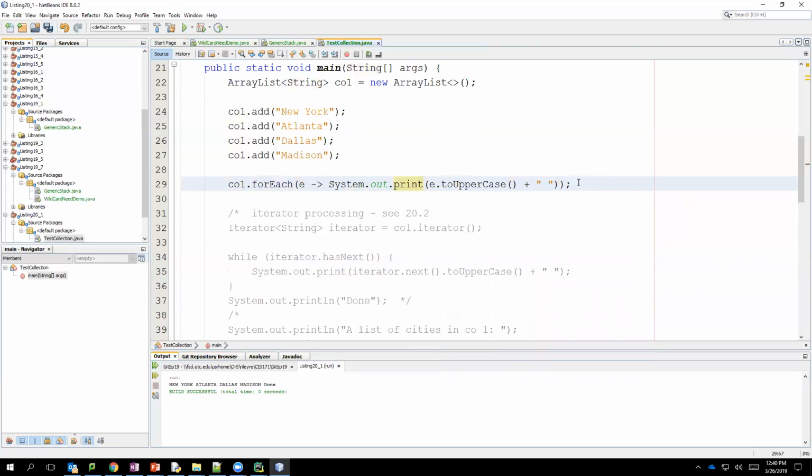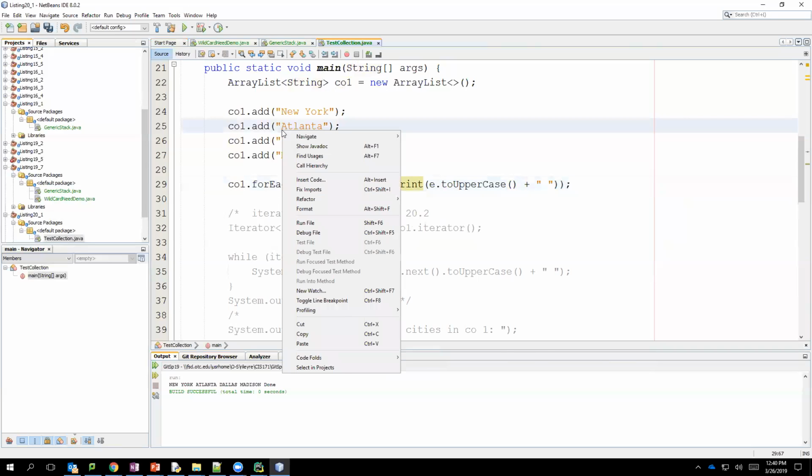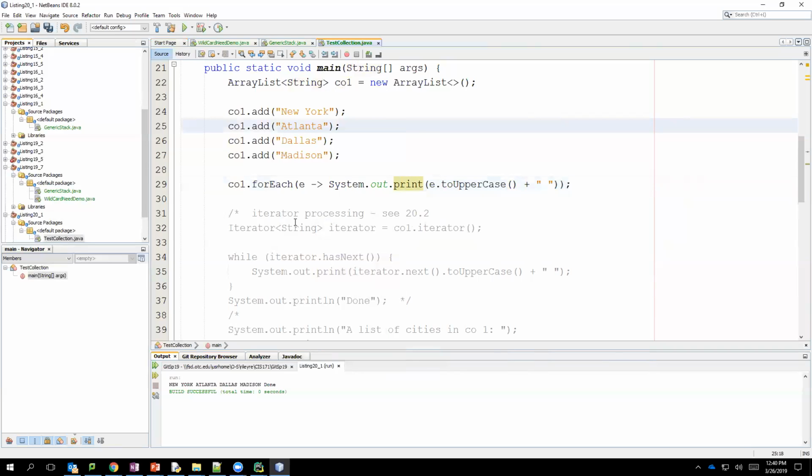So we'll look here in a second at the alternatives to that lambda expression. But basically now, this for each should give us the same exact thing as this iterator with the while loop. So let's try it. You should see your output there. New York, Atlanta, everything perfect, just the way we wanted it.